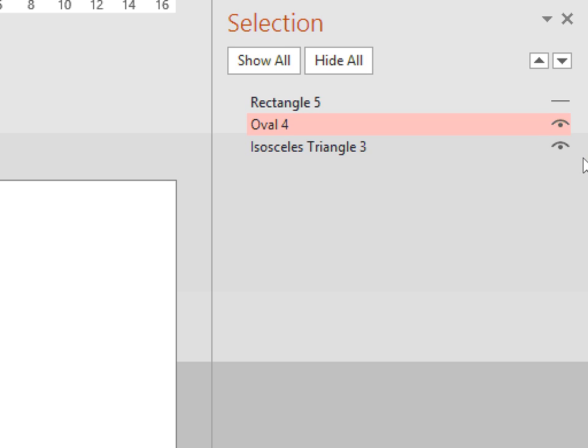Now notice that the rectangle is still hidden. If I present like this, the rectangle will not be shown in the presentation. So after you finish doing it, remember to say show all, otherwise the hidden item is never seen. And now our job is done.